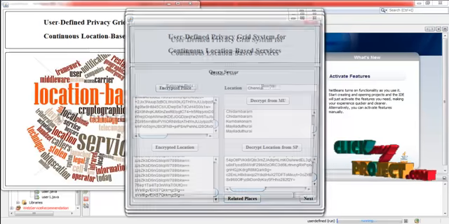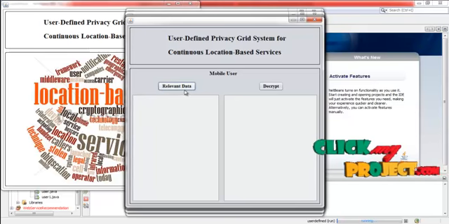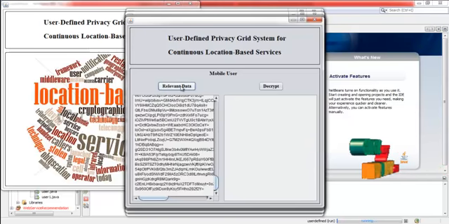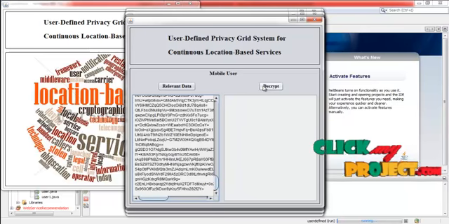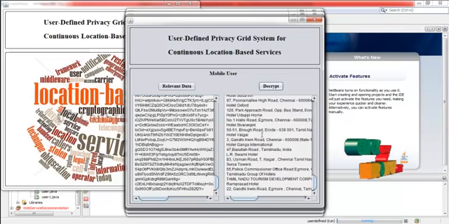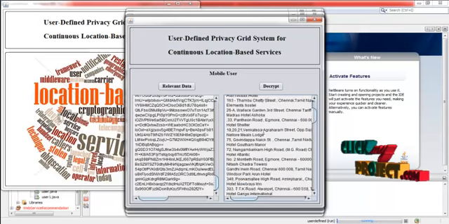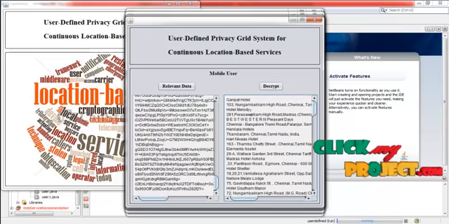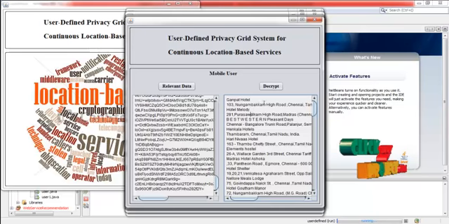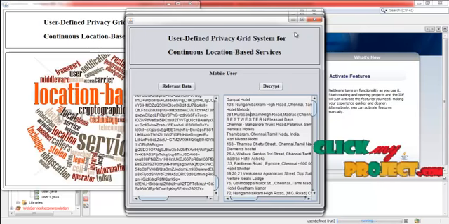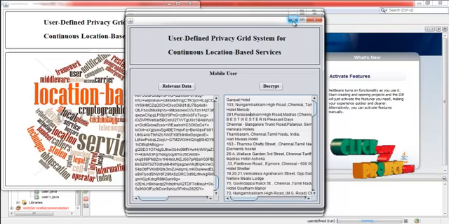Then click next, and then press relevant data. These are the data relevant to the query sent by the user. Then click decrypt. This is the decrypted data. These data are needed for the user. This is one type of running procedure, and then in another type we can use the KNN.